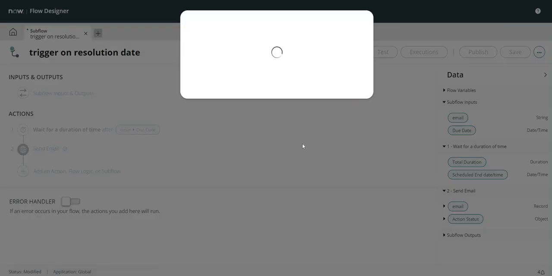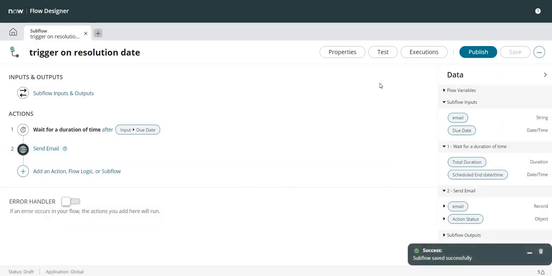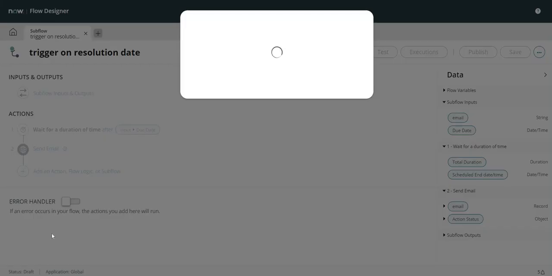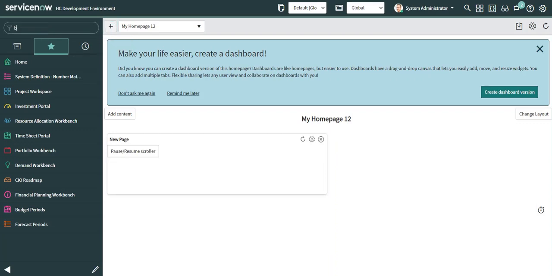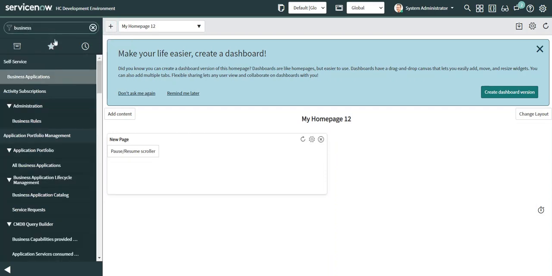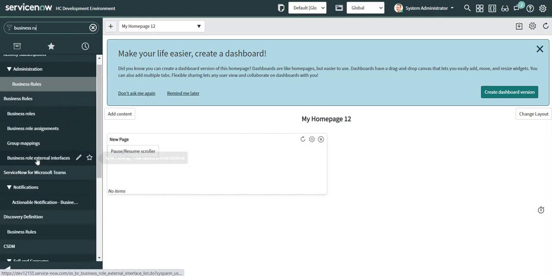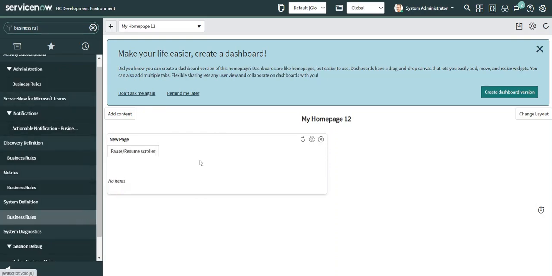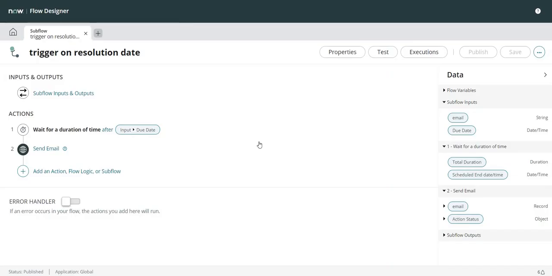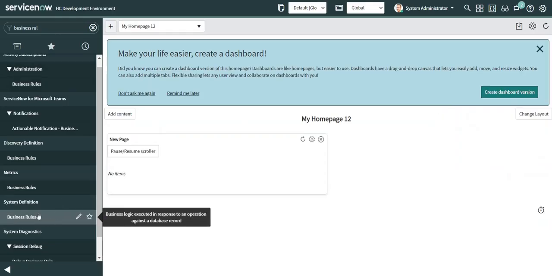Let's save and publish this one. And by the way, this is the new feature in Rome release, error handler. If you're expecting that an error can occur in your flow, you can simply add another logic over here so that it would be handled in the best possible manner. And while this is getting saved, let's jump onto our business rules to trigger this flow. Yeah, this is published now.